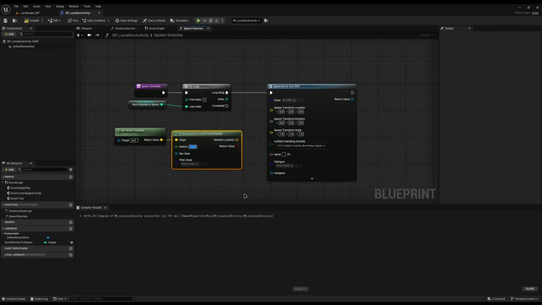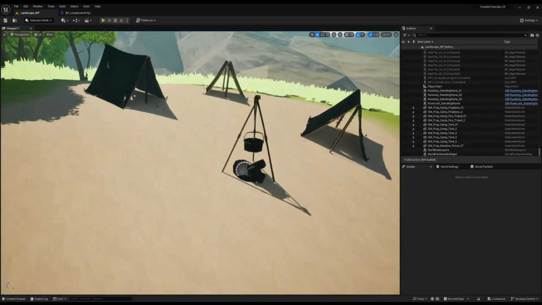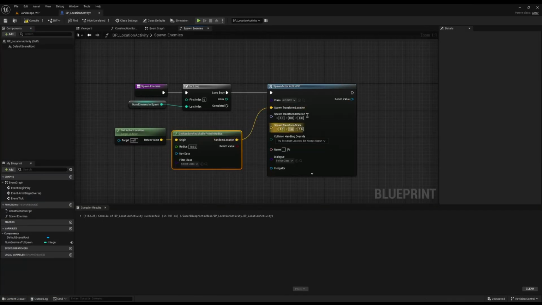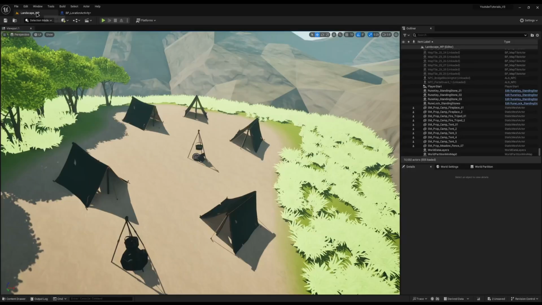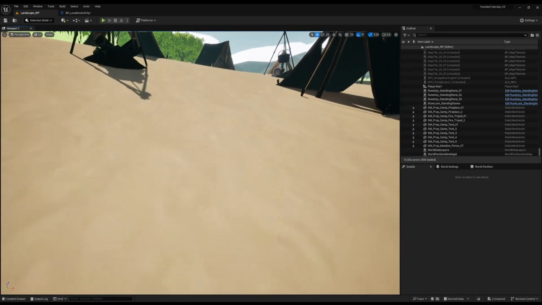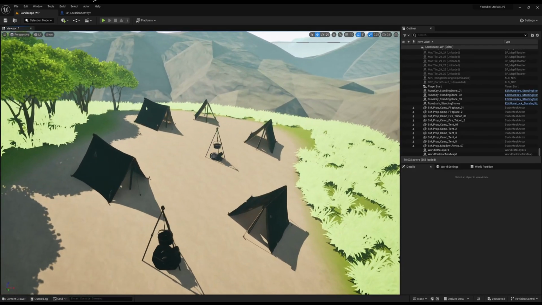So I'm going to try 160 radius. This very well may be too small, it may be too big, we'll just have to play with it. And then from the random location, I can just plug it into the spawn transform location. The benefit of this random reachable point is if an enemy spawns underground, it's not reachable because the nav mesh can't hit it, so it'll move it up and try somewhere else, which would be really cool.